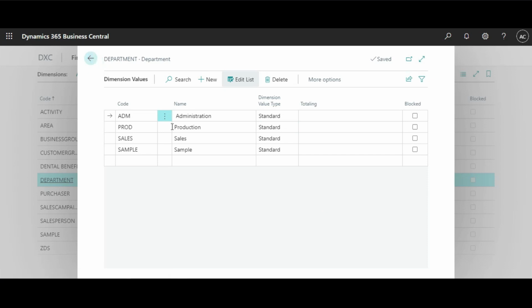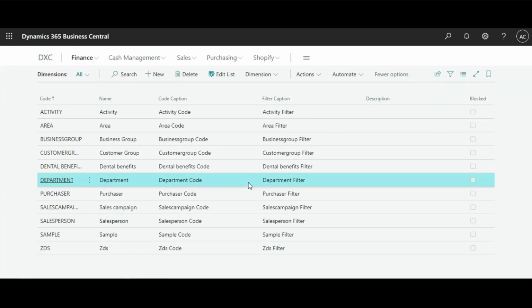Ngayon, pwede na natin i-add ang ating department dimension sa transactions so we can analyze the transaction later. By making a dimension global, it will be accessible throughout Business Central, in journals, documents, and lookups in the general ledger, which will simplify the process of entering dimension values and performing fundamental analysis. It is advisable to choose frequently utilized dimensions as global dimensions.